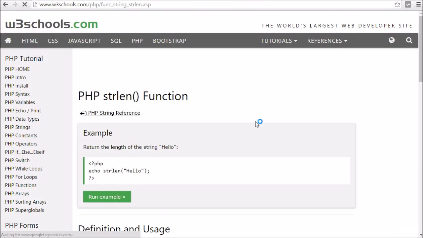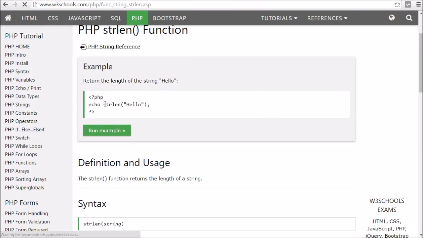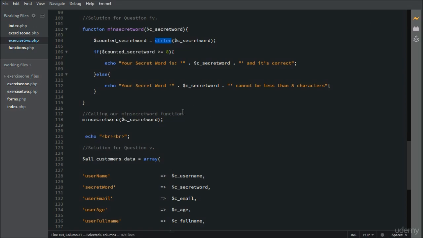You just have to click on it and you see an example of this, string length. So that's what I did. I called the string length and then I passed in my clean password. Then I assigned it to a variable called counted secret word. And then I said if counted secret word is more than or equals to 8, because it shouldn't be less than 8.